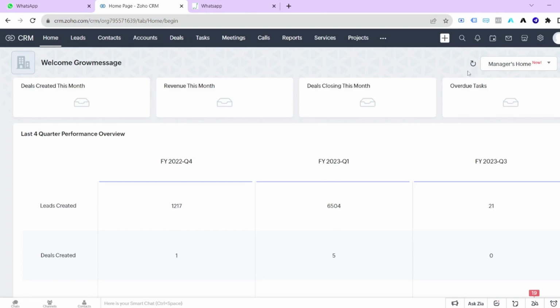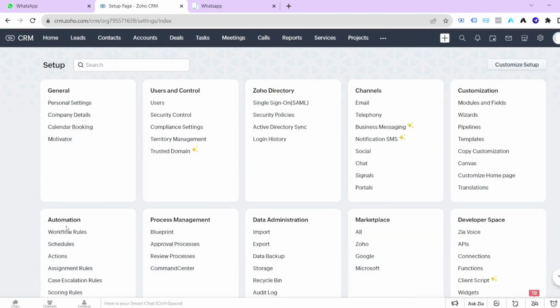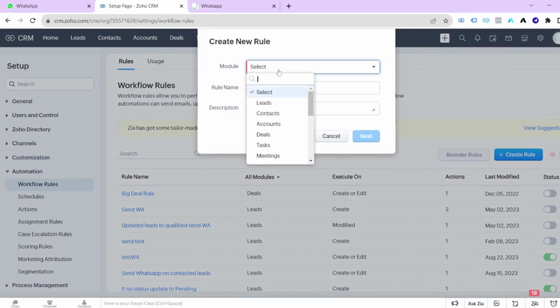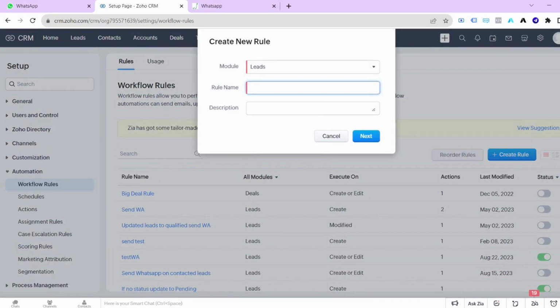Then, let's head over to ZOHO CRM and create a workflow by opening the Setup page. Then under Automation click on Workflows. Click on Create Rule. Select a module, in this case we will select Leads, then add a rule name, then click Next.